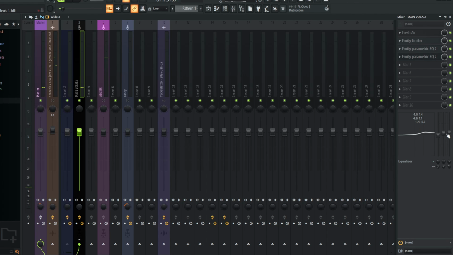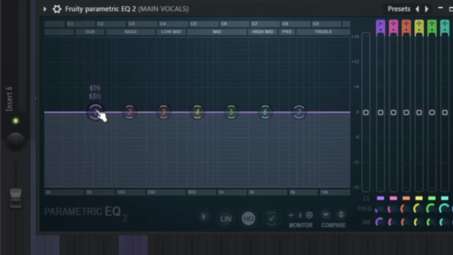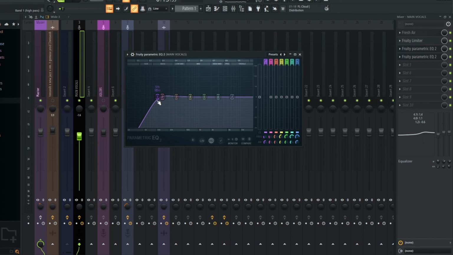So I think it sounds good right there. I just turned up the highs and the mids and turned down the lows a tad. Now moving on to the Fruity EQs. The first thing I always do when I'm EQing my vocals is take out that low end. And you never want to take out too much of the low end because then it just sounds like this.